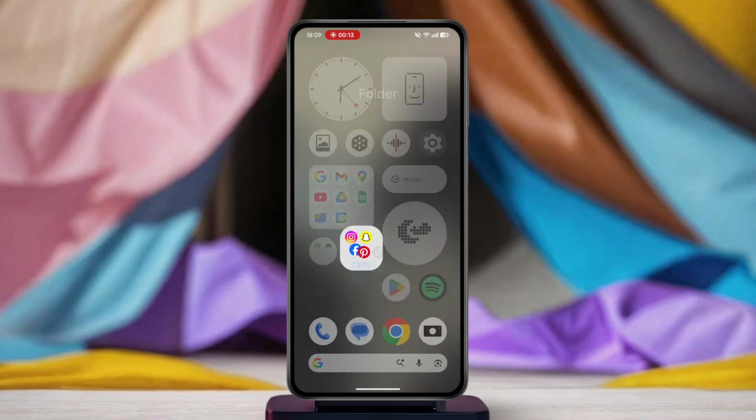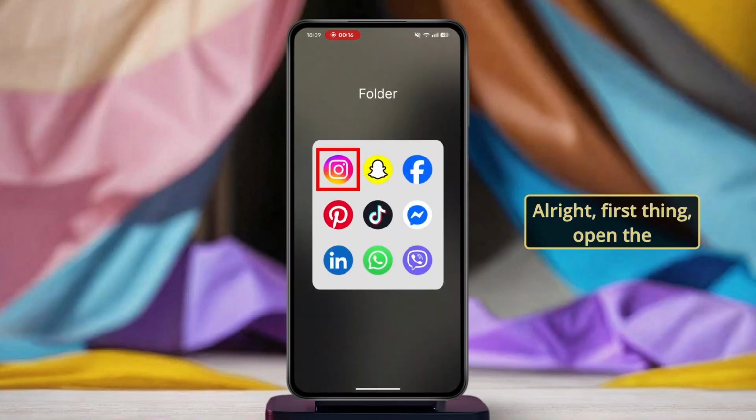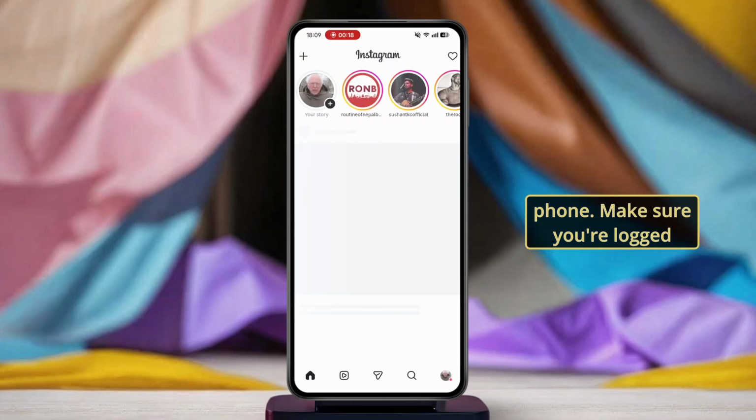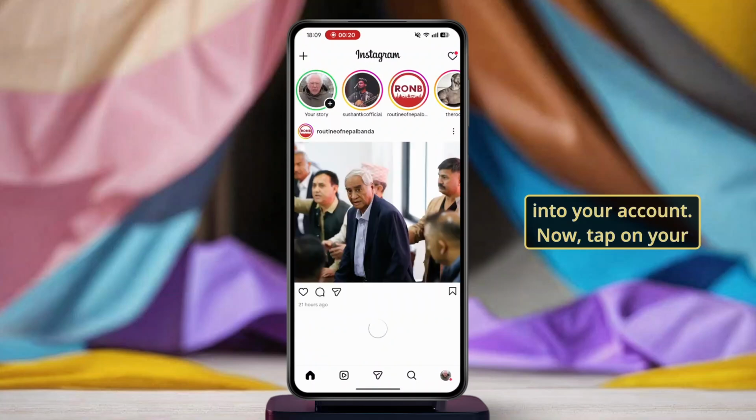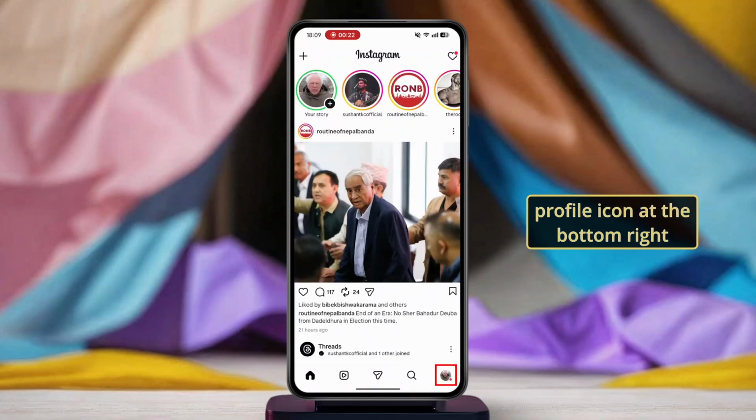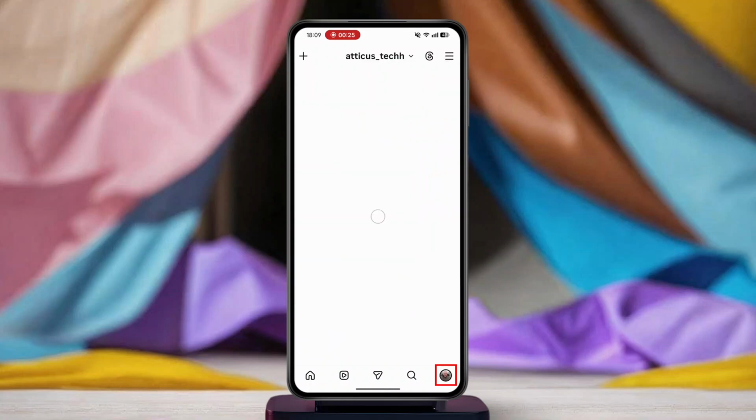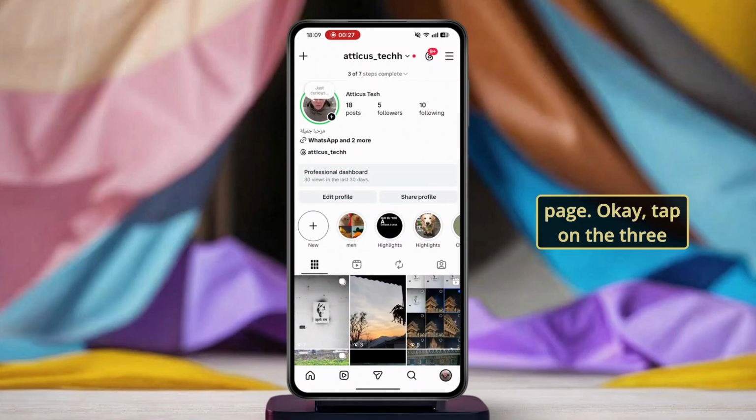Let's get started. All right, first thing, open the Instagram app on your Android phone. Make sure you're logged into your account. Now, tap on your profile icon at the bottom right corner of the screen. This takes you to your profile page.